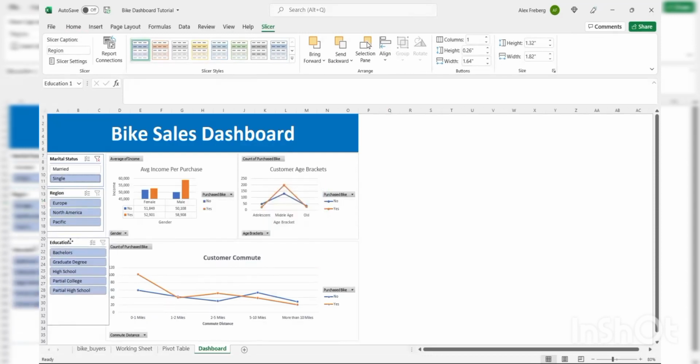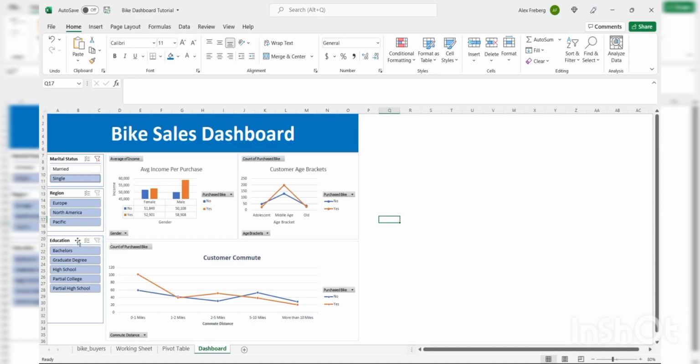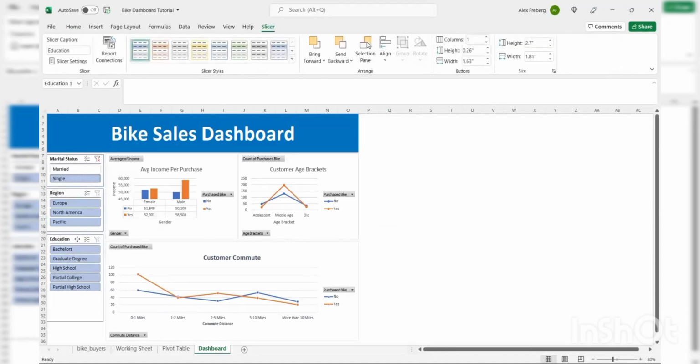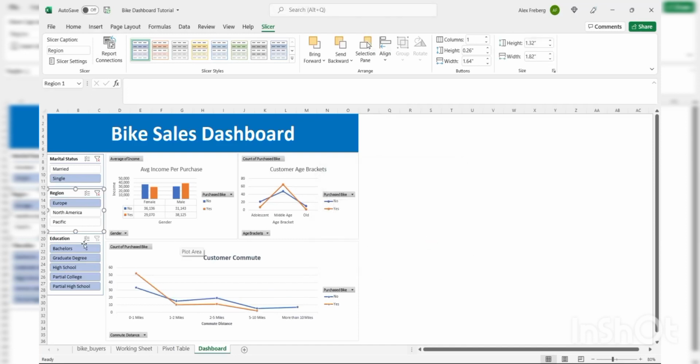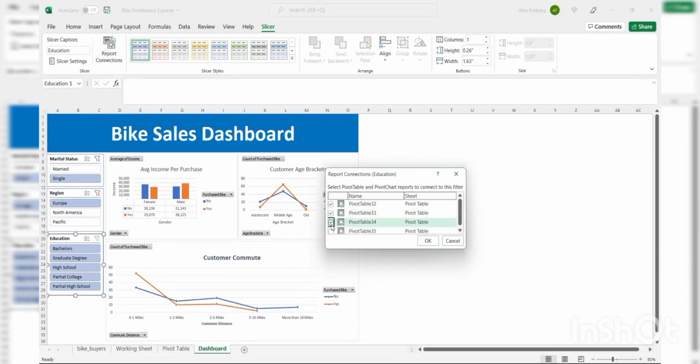We'll bring this one down just like this. Bring it over, see if I can match it again. Almost nailed it. I don't know if I nailed it, but it's close. Kind of bring this up a little bit. We have to do the exact same thing that we did with this one, because right now it only applies to that one chart. So we go to Slicer, Report Connections, and add it to all of them. Do the same thing with education, Report Connections, and we are looking good.